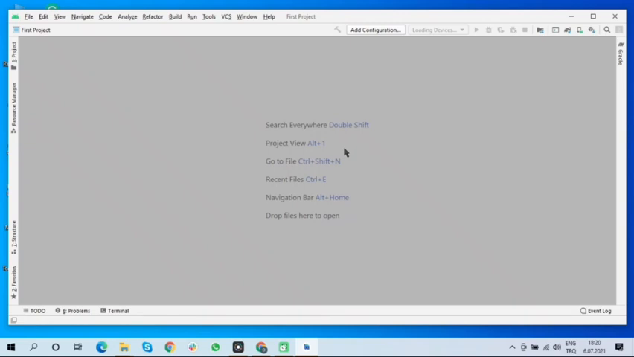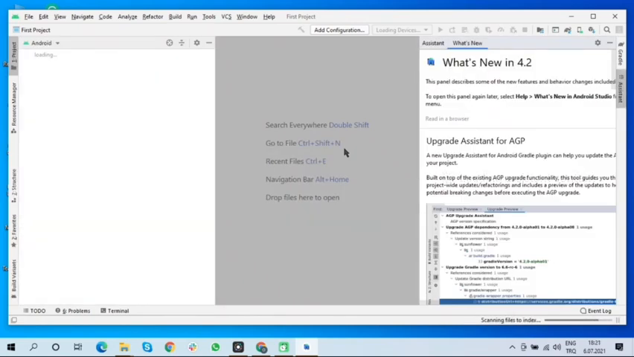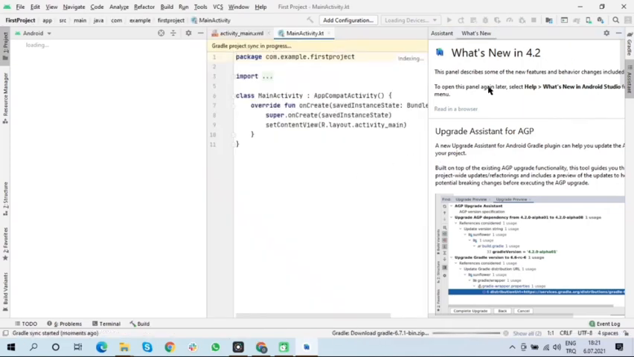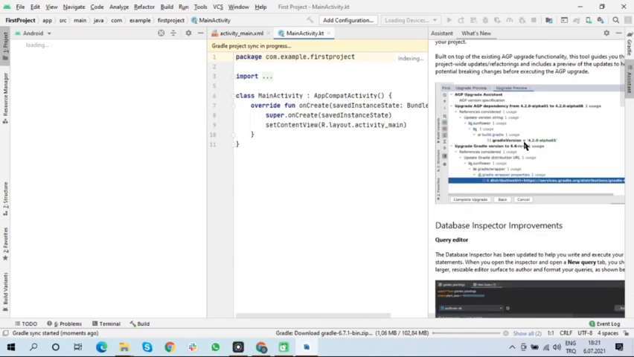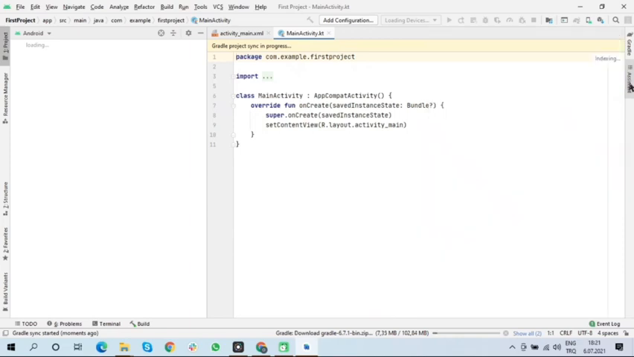So here, the creation of this first project may take a little while. It's also related to the speed of your computer. Now you may also encounter an assistant like this when any invocation or update is made in Android Studio. So you can review this document. You can also close this window just by clicking the Assistant tab here.